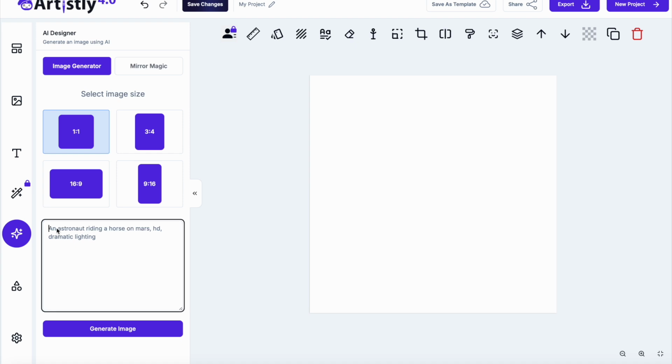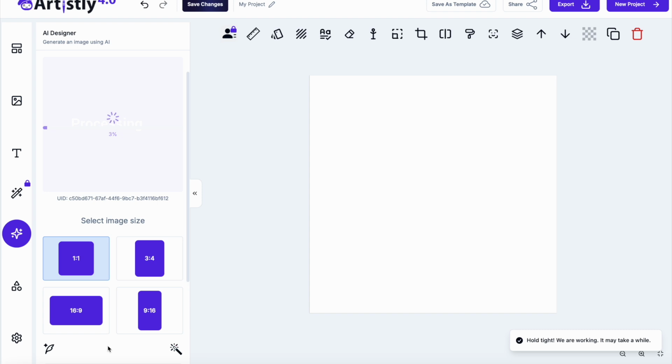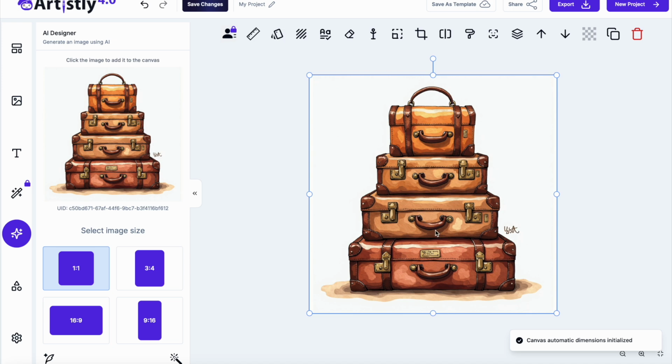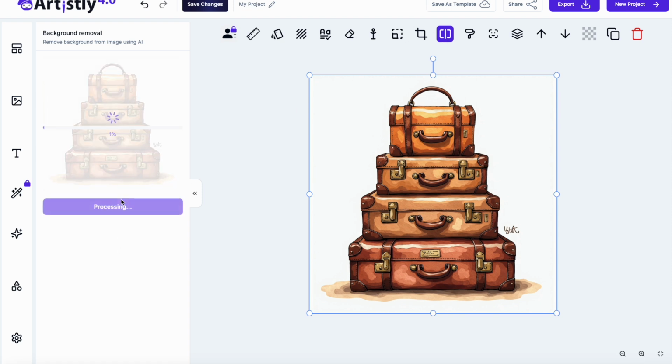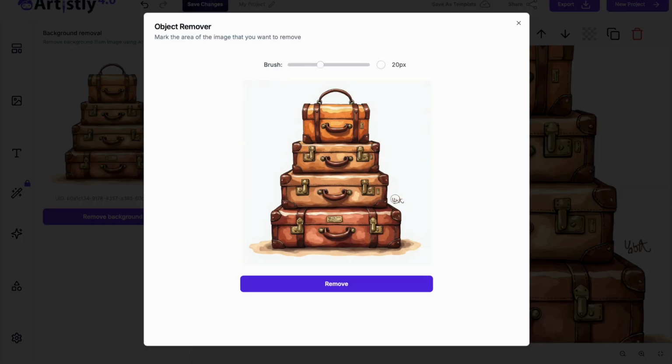Now I'm going to add in my second prompt, which is a stack of vintage leather suitcases. I'm going to put watercolor illustration in there as well. Click generate image, and those are quite cute too. Again, click on it, remove background, and save changes. I want to get rid of that there. I'm going to go to the eraser tool here and get rid of that. Click remove.